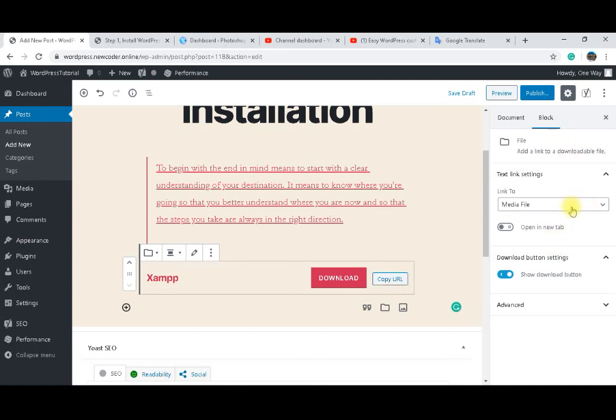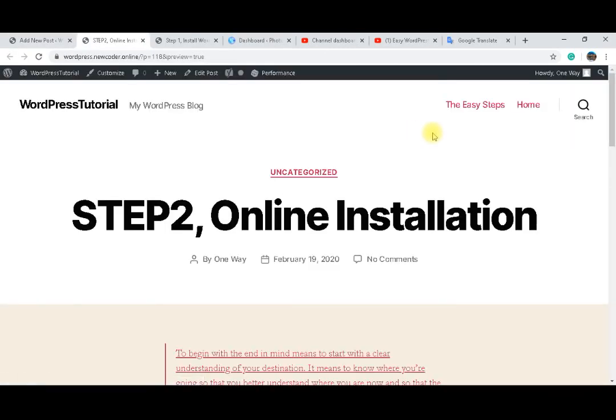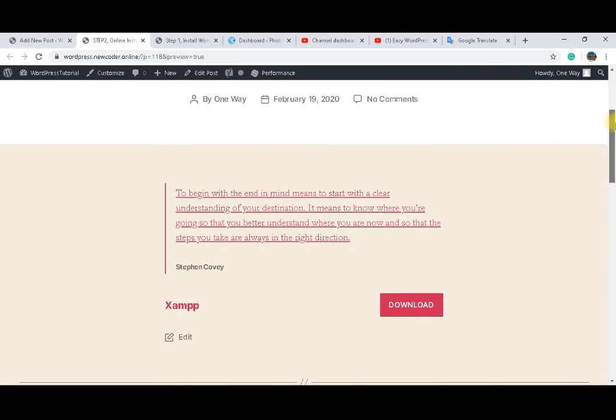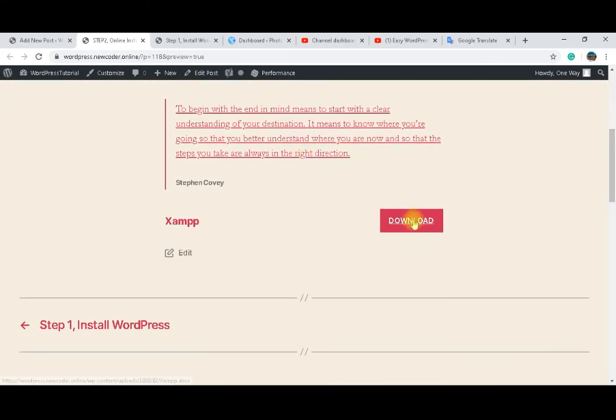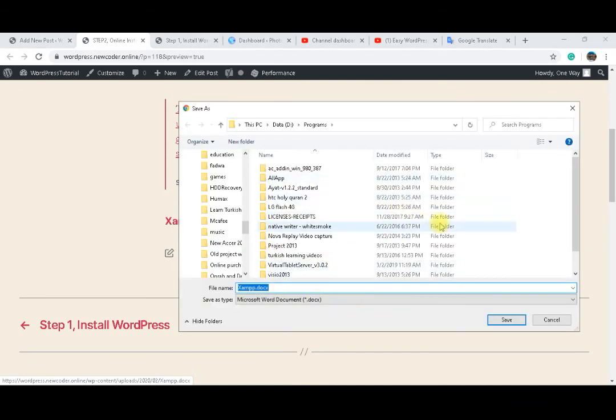Here, as I told you, you can see some of the settings. You can open any new tab, and here to show the download button. Again, I can come to preview to see how this block will look on my browser or on the visitor's browser. Okay, you can see here there's the download link. If he clicks on download, he will have the option to download it.